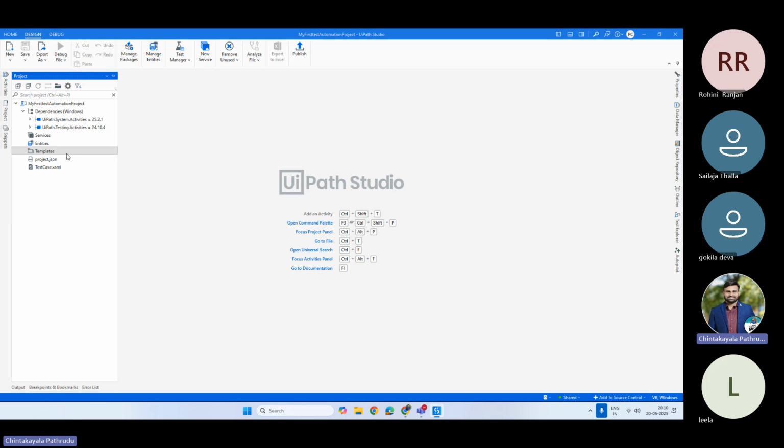So there we are going to leverage these templates. All these things, I'm just giving you a very high level understanding of what actually these are meant for. And we will see how they work going further as part of our sessions. So this is more on the project panel.